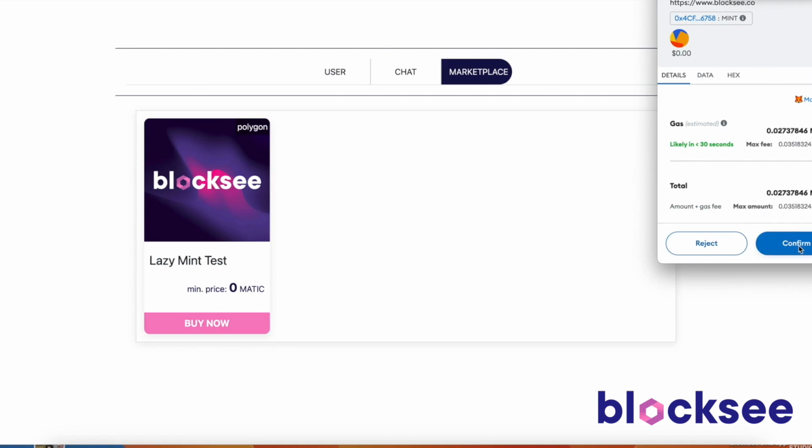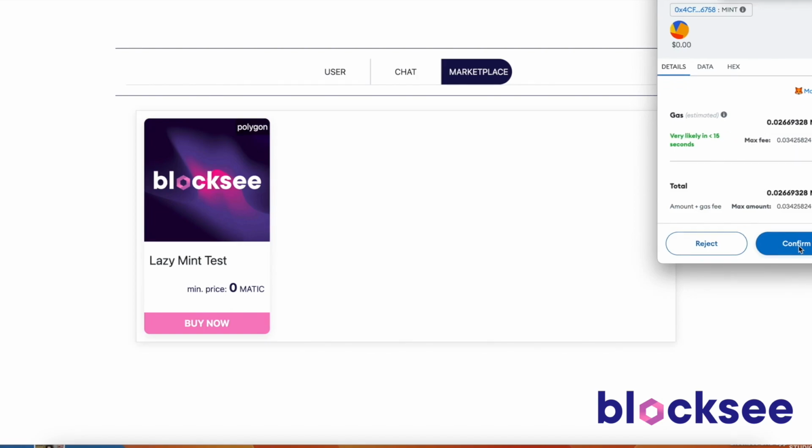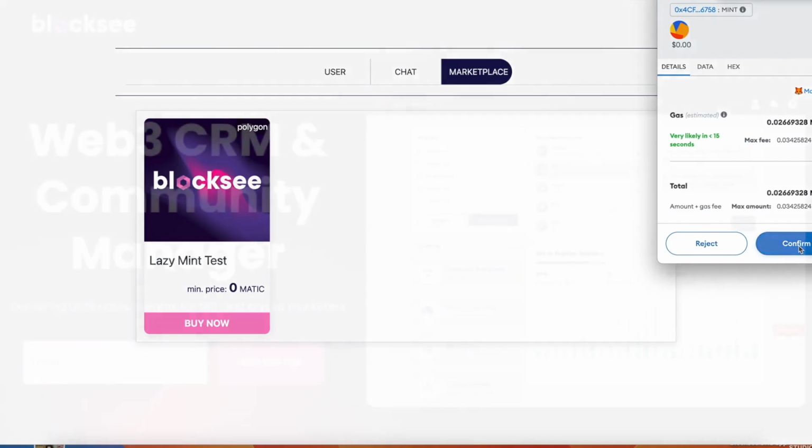But yeah, this is just a really quick demo of how you can just take two copy and pastes and add Web3 to your existing Web2 website. Really cool. It's free to use.